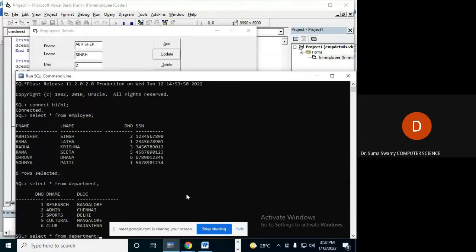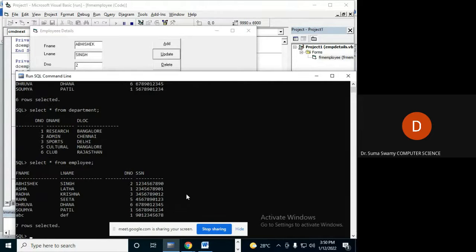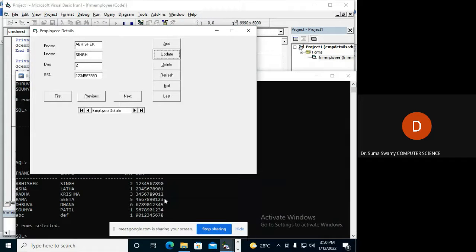I will check it. So select star from employee. You can see that the new record which I entered has been displayed in my SQL. That is what I am going to check in the backend. Now again I will come back to Visual Basic. I will go to that record which I have created using the next command. This is the last record which I have, and then I want to delete it. So when I click on delete, I will check whether that particular data has been deleted or not.